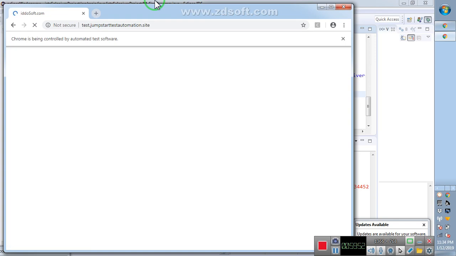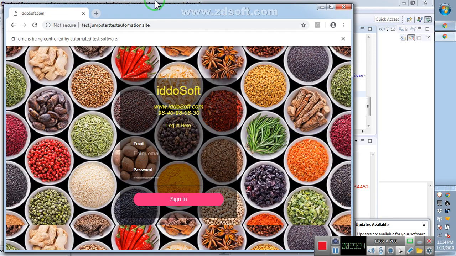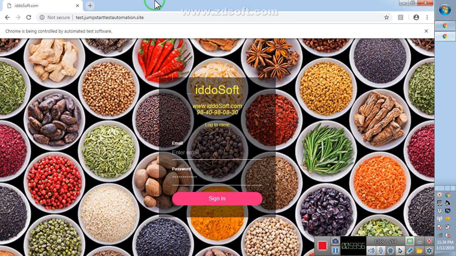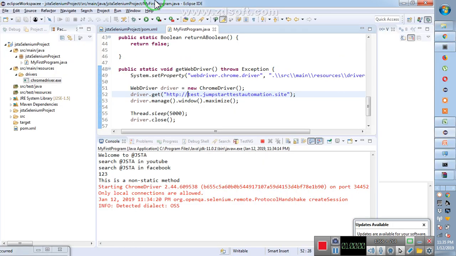See, it has entered the URL and the website is loaded. Alright, and now Selenium waits for 5 seconds and closes this browser. See, it has closed.